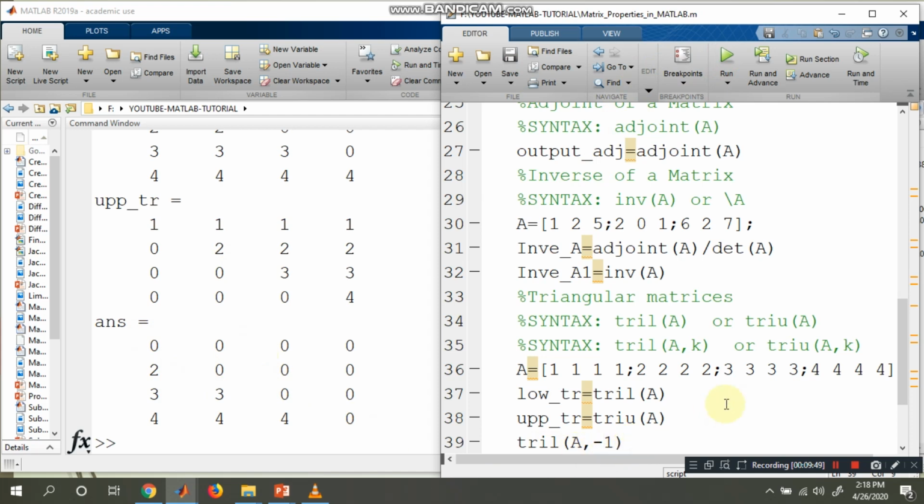In the same way, you can apply it for upper triangular if you want to generate with the below diagonal and lesser values. So this is, friends, what the properties are and how you execute them.